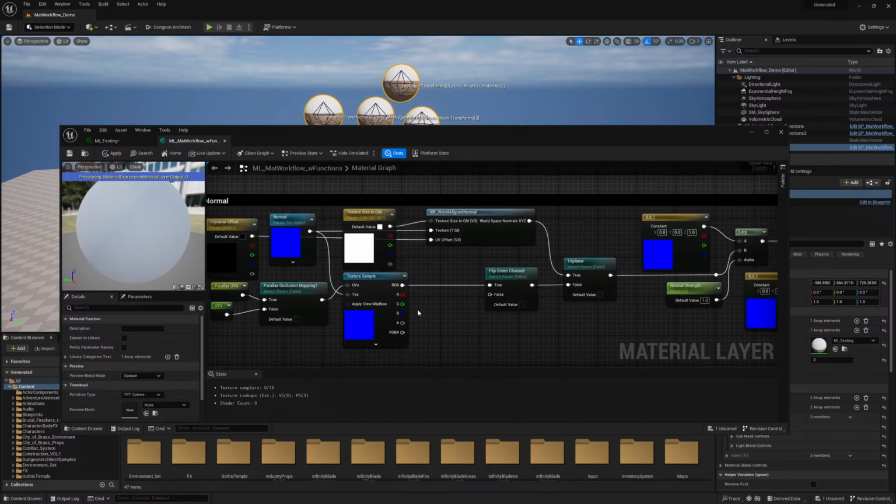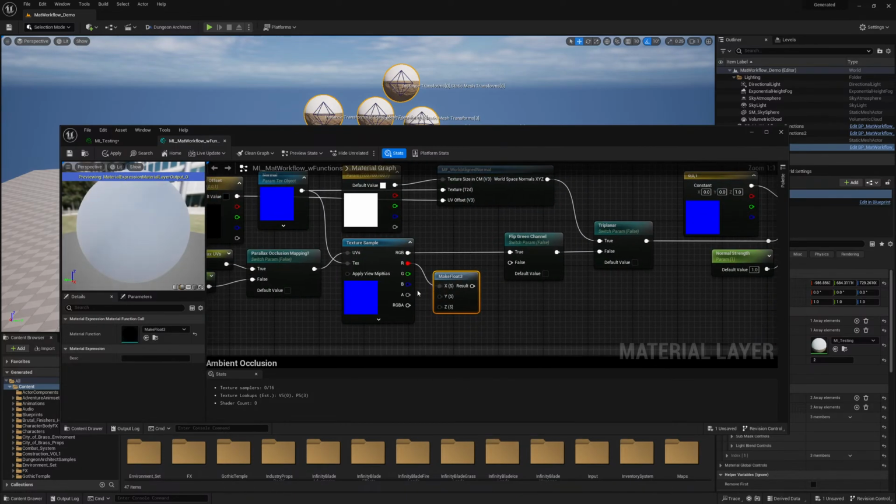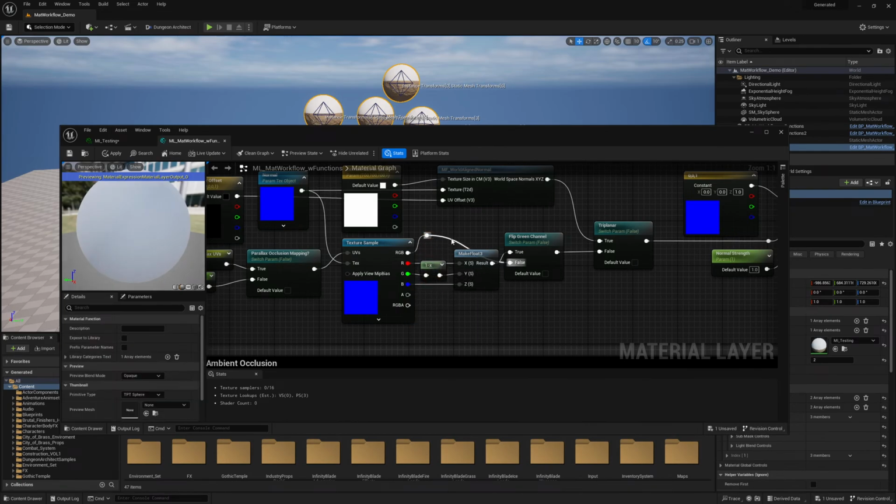But if it's true, then we're gonna make float 3. Red and blue is gonna be plugged in. Green is 1 minus. And then this goes into false. Oops, this is reversed. False. Is that true? No way to make this pretty. But that's fine.